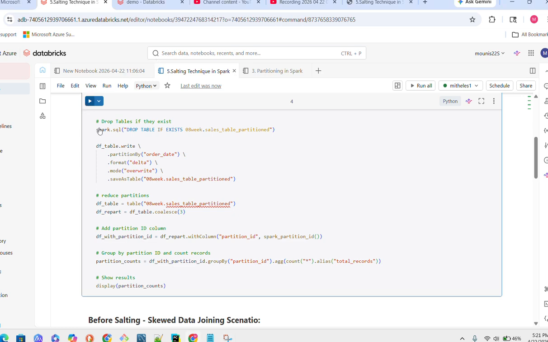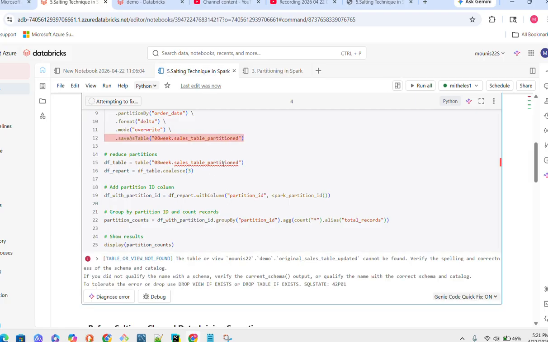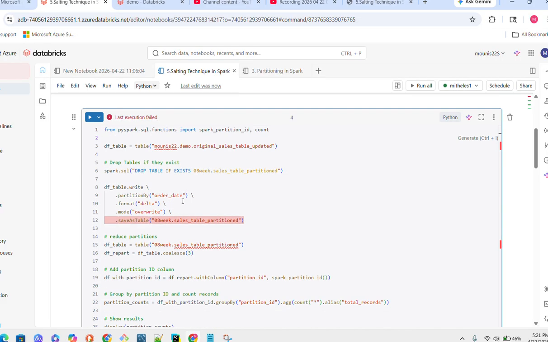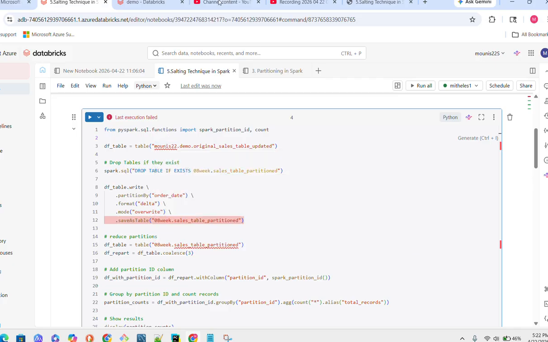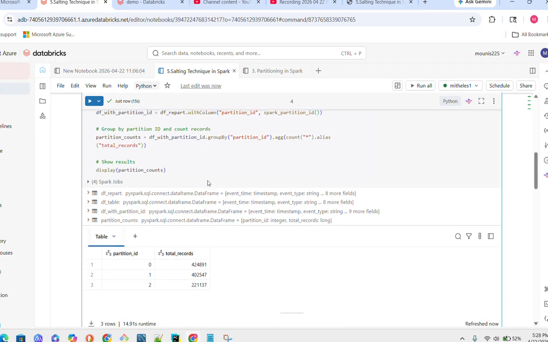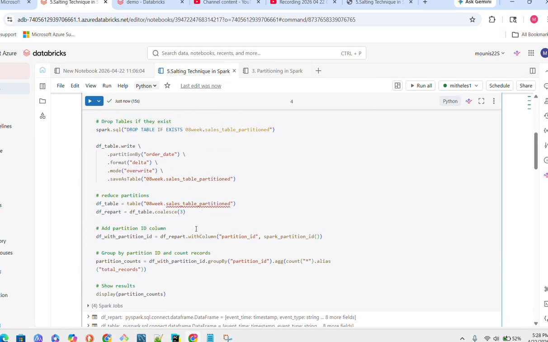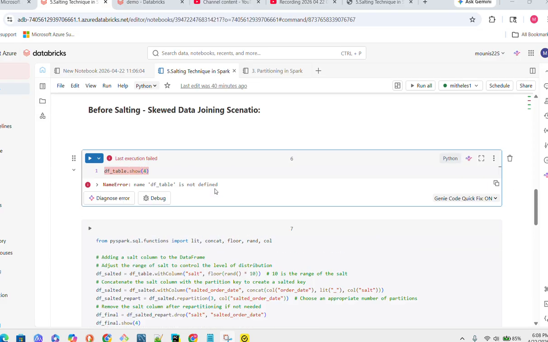Let's create a skewed data. I'm creating a skewed data. Okay. One is, so I ran this skewed data. You see now.